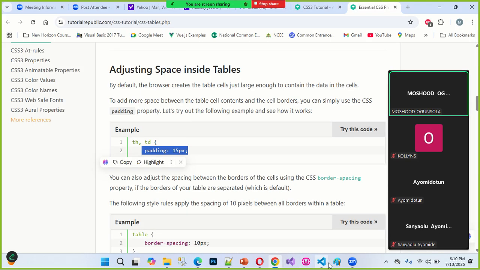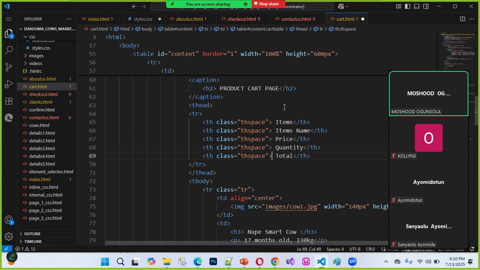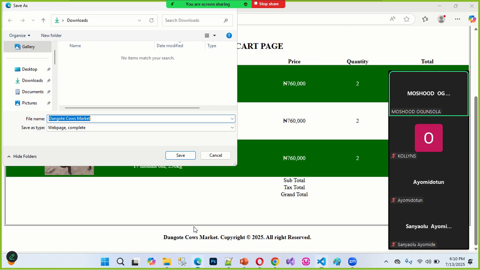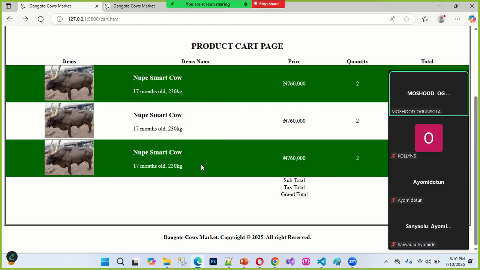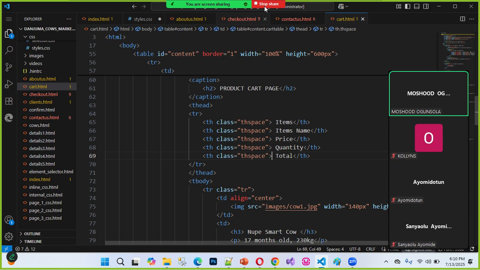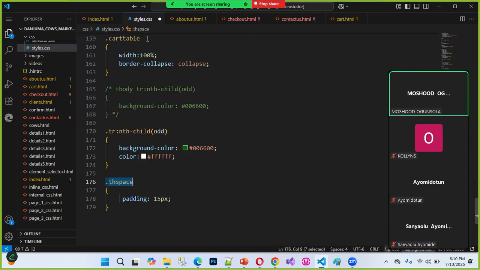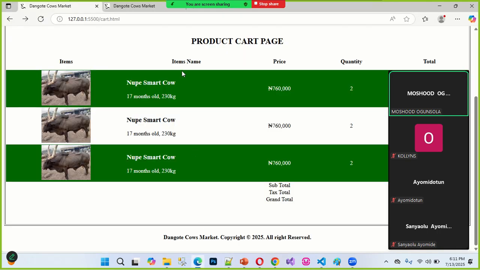So returning back to my Visual Studio Code, I save the cart page here and coming back to this particular web page I refresh. Do you see any spacing difference? No. Okay, let me increase the space here now. Oh, I did not save the CSS. That's the reason. So let me save the CSS now. Okay, you can see a little bit of space.